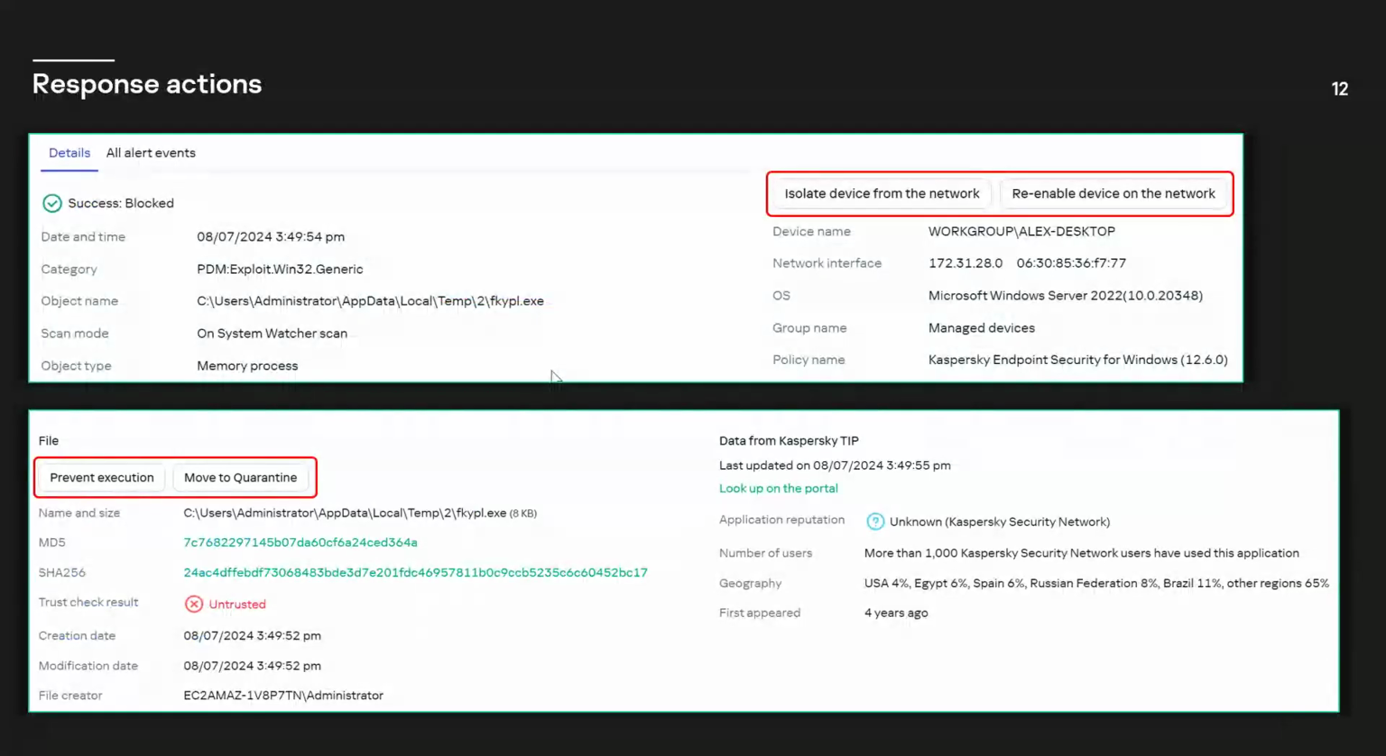The first response action, which we discussed, is containment, and the first part of containment is network isolation, because the first task you need to do is to make sure that the malware doesn't spread across the network. You can do it from the alert card, from the enriched event card, using the button.